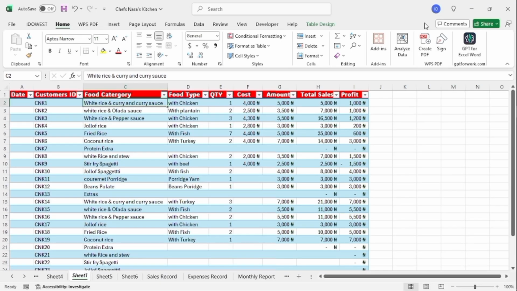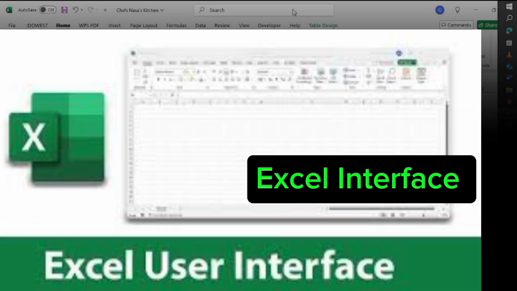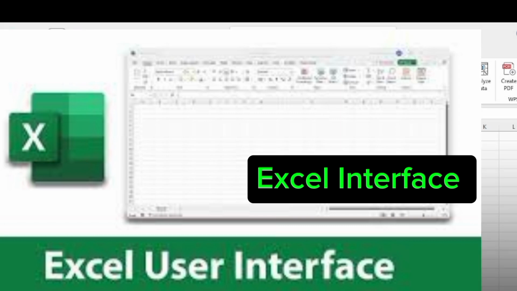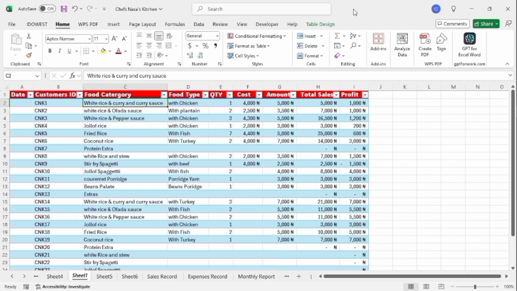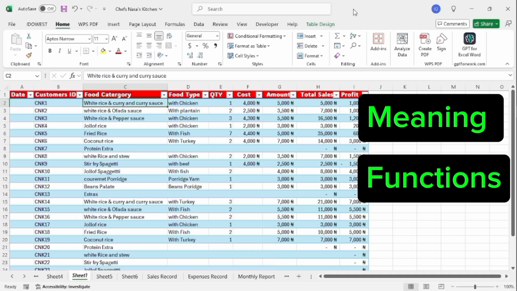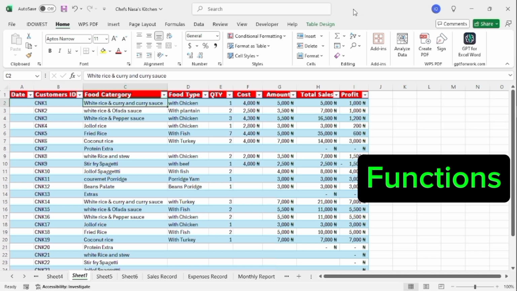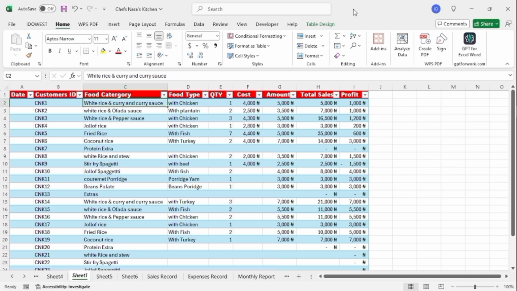As you can see right now, we are in the Excel interface. I'm going to be letting us know what they mean, some of their functionalities, some of their functions, and everything you need to know about Excel.